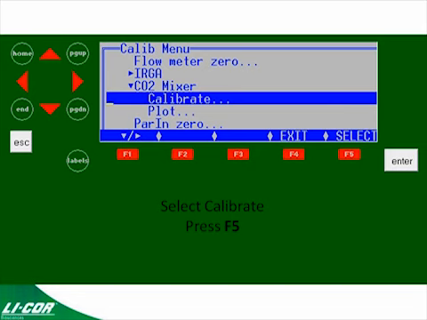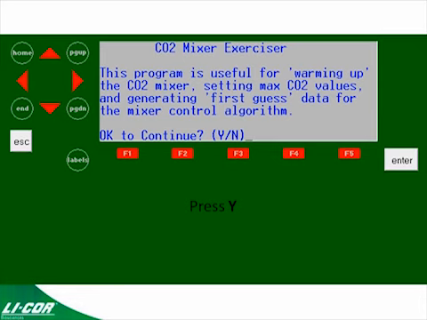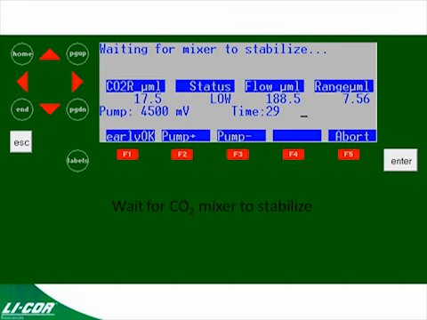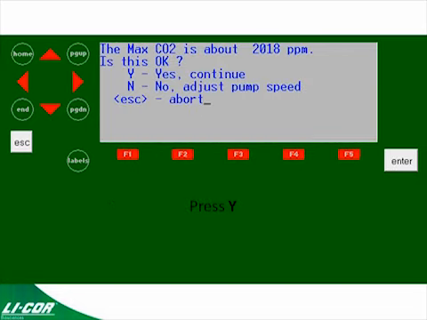You need to wait a little bit for the CO2 concentration to stabilize. Typically that CO2 concentration should stabilize at 2000 ppm or greater. If you have a much lower CO2 concentration than that, you do want to check and make sure that there is an active cartridge in your CO2 injector source. Once you've achieved a maximum CO2 concentration, go ahead and press Y for yes to accept that maximum CO2 concentration.